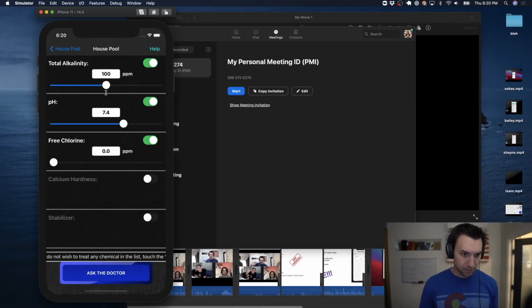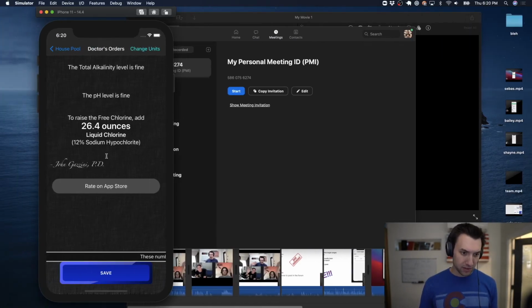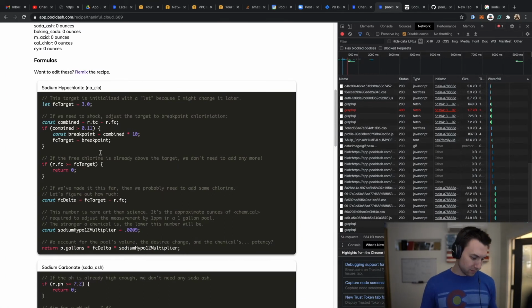$27. What does Pool Doctor say here? 26.4. That's pretty close. What does Pool Dash now say? 28.1 in the app. Okay. It's kind of weird that the app gives different numbers. Maybe it has to do with liquid versus dry.